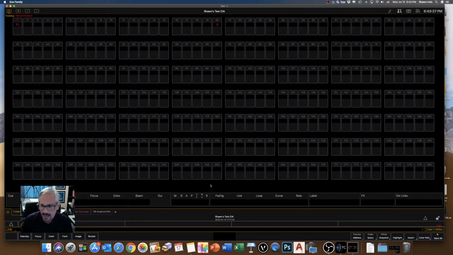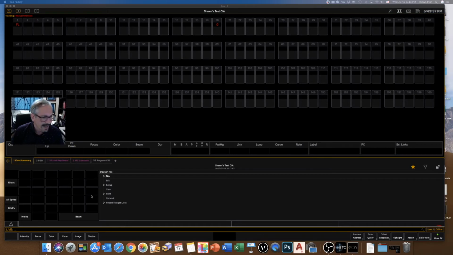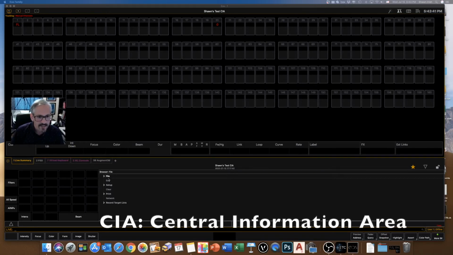So I'm going to go back to Live Summary, and I'm going to come to the opposite side of the screen, and I'm going to use this little arrow right here and click that. That little arrow, I'm going to move me out of the way. That little arrow shows the Central Information Area. And that's what we're looking at right here.